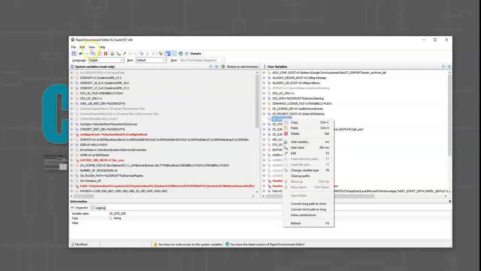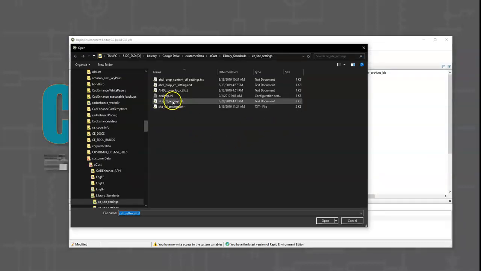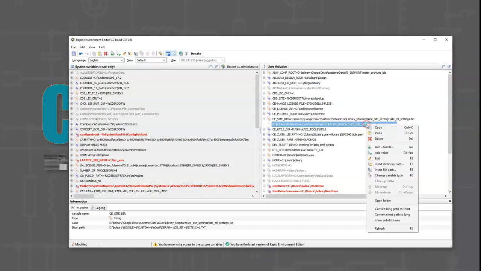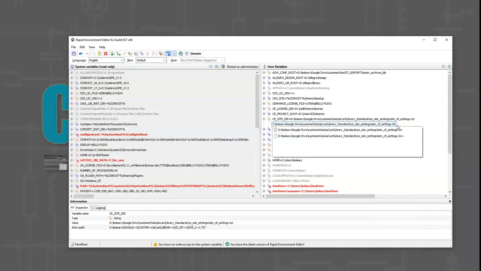So I'm going to use this tool, which is called Rapid Environment Editor. In Windows you can use their editor, or you can use this one, which is a little nicer because you can do something like this: insert a file path and go pick. I'm picking customer data ACUS library standard CE site settings.txt. I'm going to open that, but the CE site wants to be a directory, so we're going to edit this, and we're just going to get rid of the file.